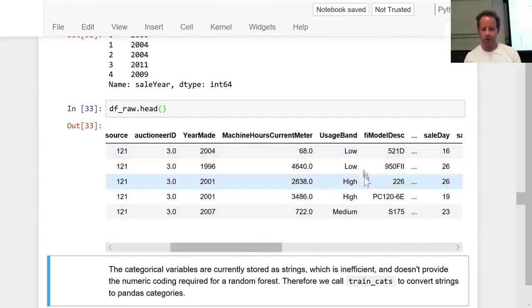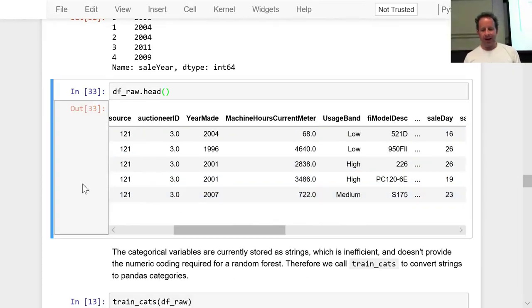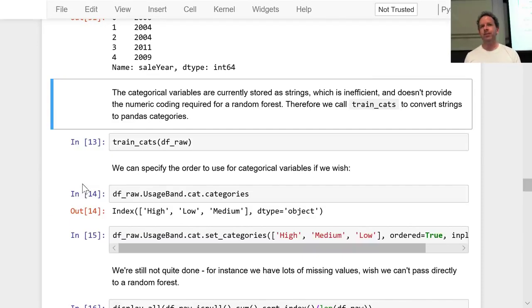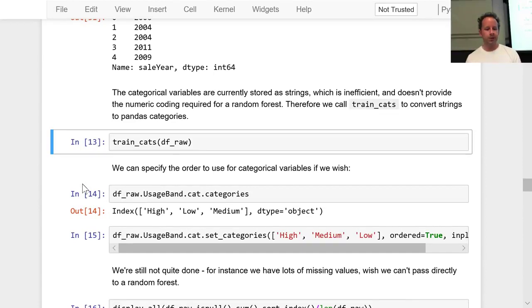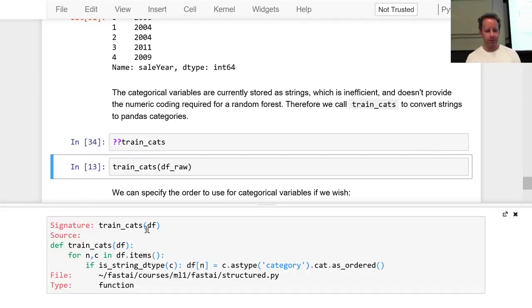Here's like low, high, medium. Thank you. Right. So Pandas actually has a concept of a category data type, but by default it doesn't turn anything into a category for you. So I've created something called train_cats, which creates categorical variables for everything that's a string. Okay, and so what that's going to do is behind the scenes, it's going to create a column that's actually a number, right? It's an integer, and it's going to store a mapping from the integers to the strings.